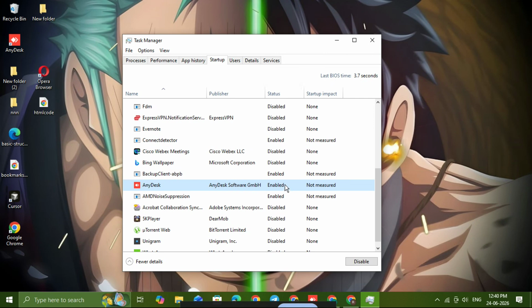That means the next time your PC restarts, AnyDesk should be ready to go without you having to open it manually. If you don't see AnyDesk in the Startup Apps list, it may not be installed correctly or may not have been added to Startup yet, so you may need to check the app itself or reinstall it. But in most cases, this simple startup setting is all you need, and that's it. You've now enabled AnyDesk on your computer.